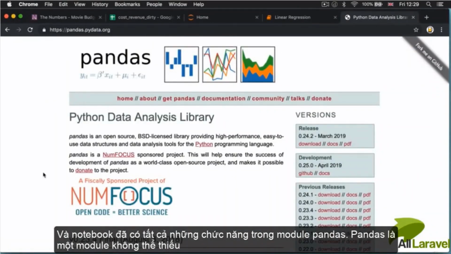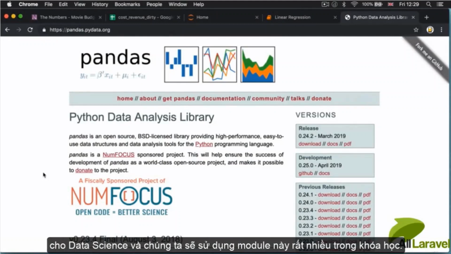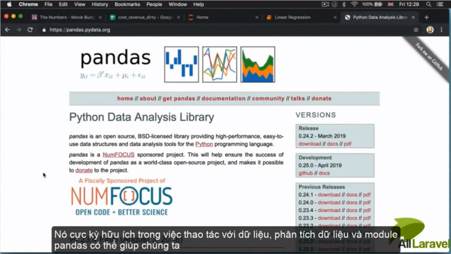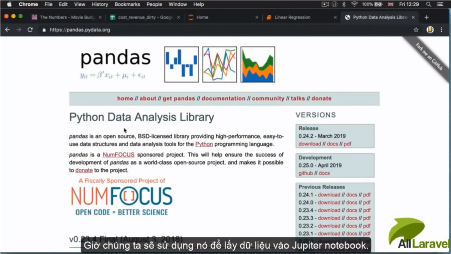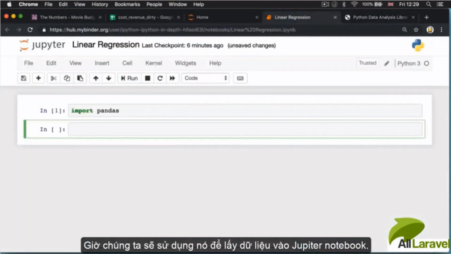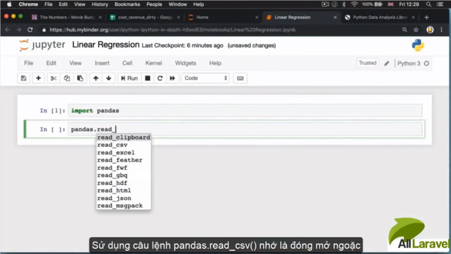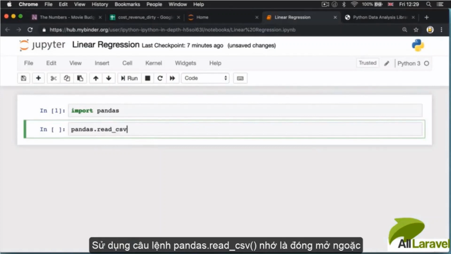Pandas is one of the key modules for data science, and we will be using it a lot in this course. It's incredibly useful for manipulating and analyzing data. And the Pandas module can already help us because it knows how to read CSV files. So let's use it to get the data into our Jupyter notebook. If we write pandas.read_csv, and then we open a pair of parentheses, then we can supply the file name of our CSV file between these two single quotes.